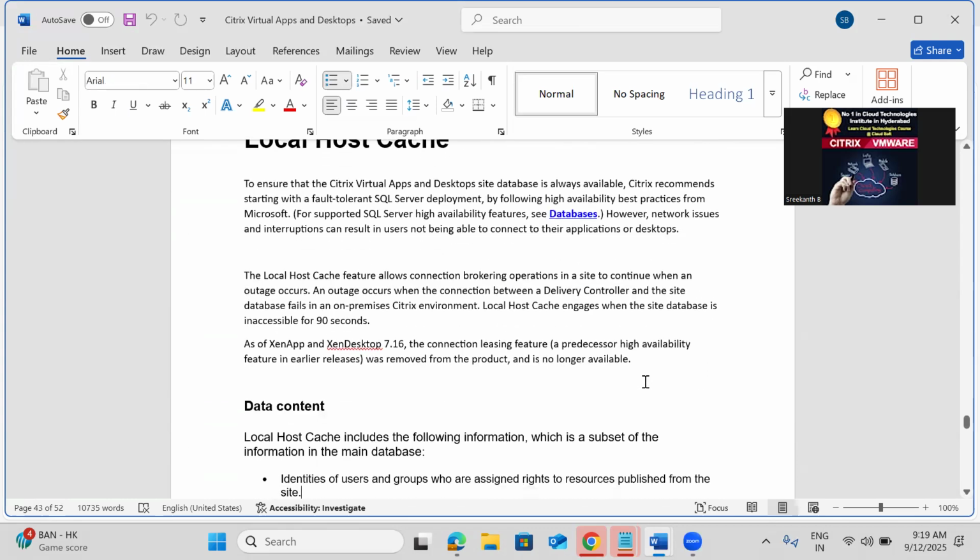Yeah, I think they gave this feature in 7.12. From 7.16 onwards, connection leasing has been removed. As of now, we have only LHC itself.